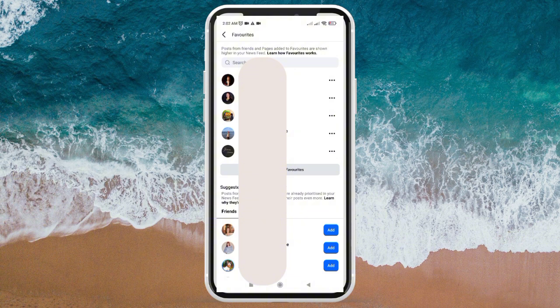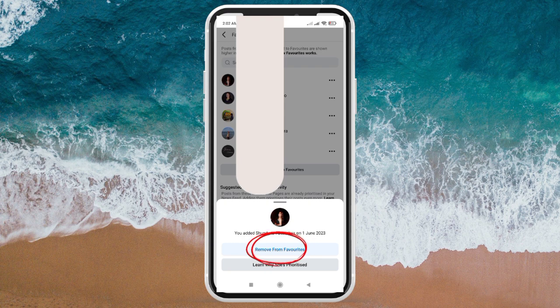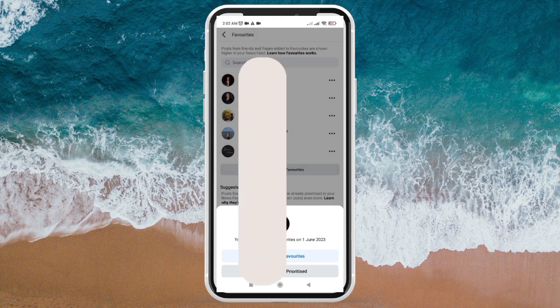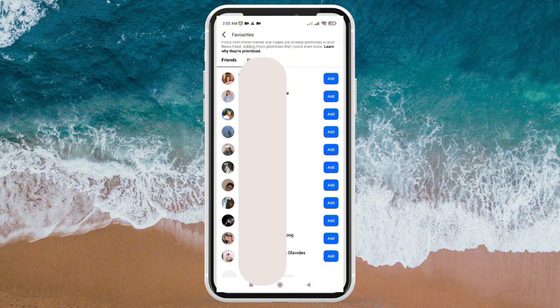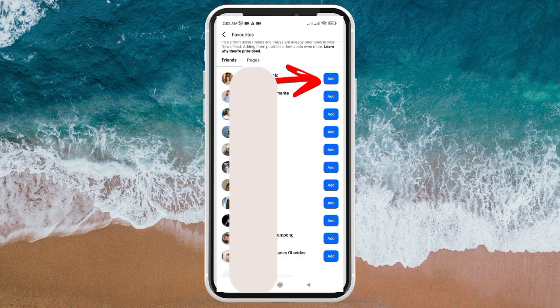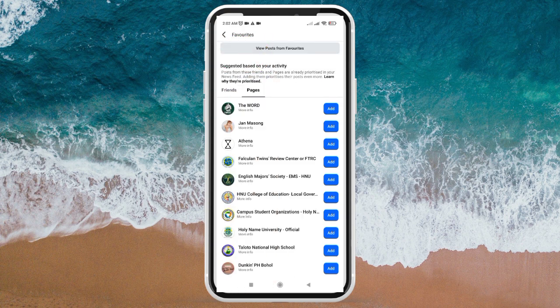Here you can see all the pages, people you added to your favorites, and to remove them you just need to click on that specific person or page and click on the three dots beside their names and click on remove from favorites. And to add someone or a page to your favorites, you just need to see it here and click on the add button, and you can switch from friends to pages as well and add them.